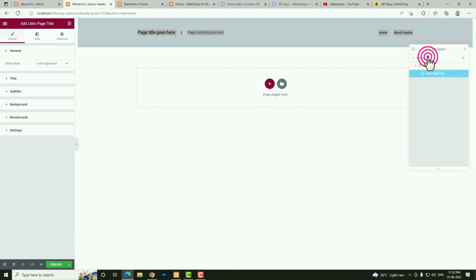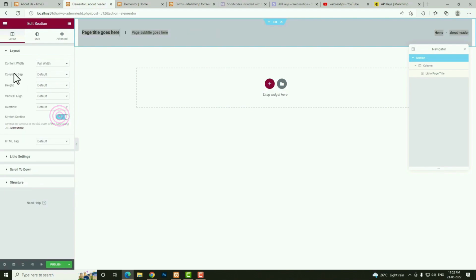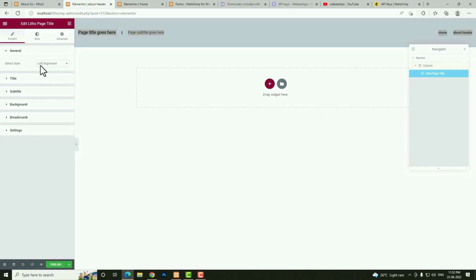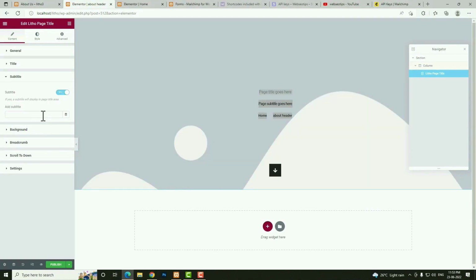Again I have to click in the section. Here you can see the content width, make it full width, make it text section, and column gap, make it no gap. After that again I have to come back to the Litho page title. Here you can see so many styles available. From here I have to choose big typography. Click in the title and make sure it should be enabled. Even for the subtitle also it should be enabled.